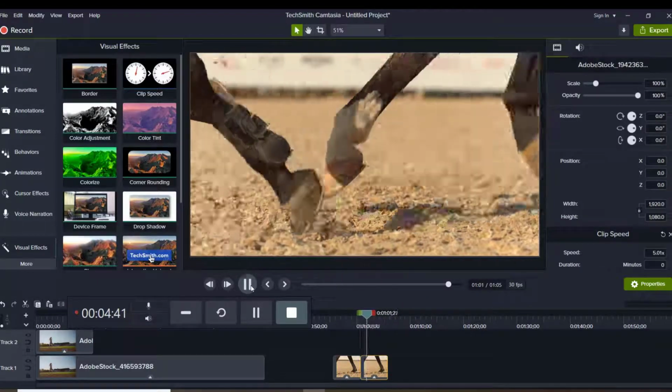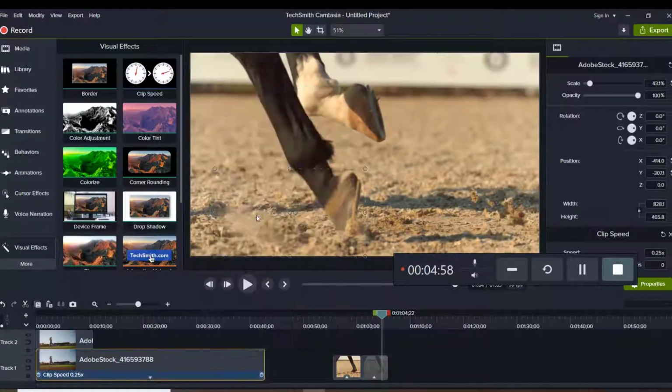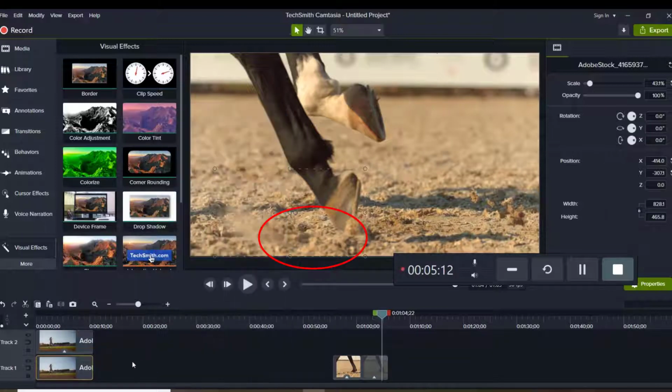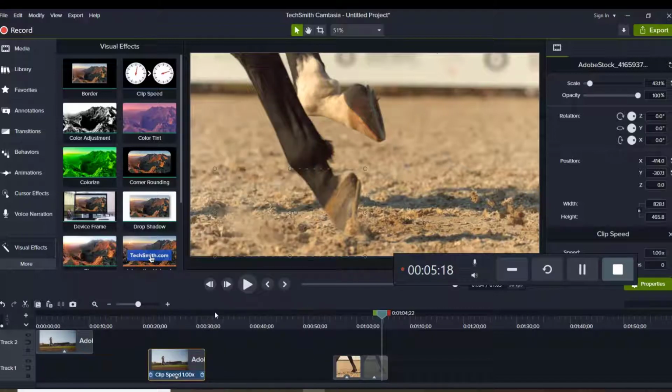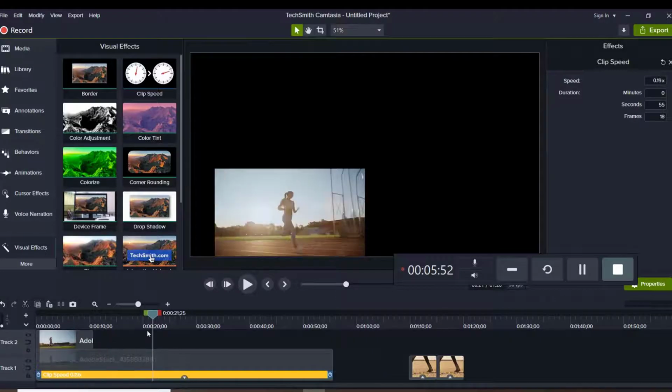Another quick tip I want to show you is if you highlight one of your clips and go to Edit Effects, you can actually remove all your effects from the actual clip, or what you can do here, which is what I think is pretty cool and neat, is you can add a clip speed. Instead of going to your right and changing the speed, you can actually drag it manually. The benefits of editing this way is it cuts down on your editing time.